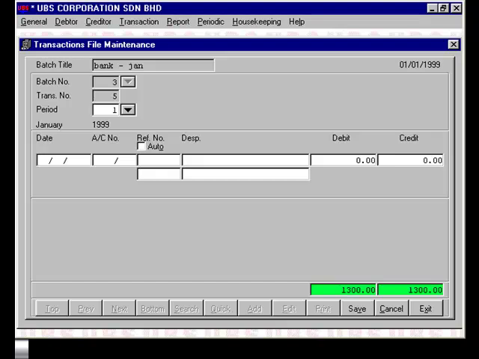We'll create the first one first, which is for 31st of January 1999 for our bank account credit. In this case, the payment voucher reference is 003, and the description is for rental and salary. And we'll enter the check number here, which is 13902, and a credit amount of $3,000.